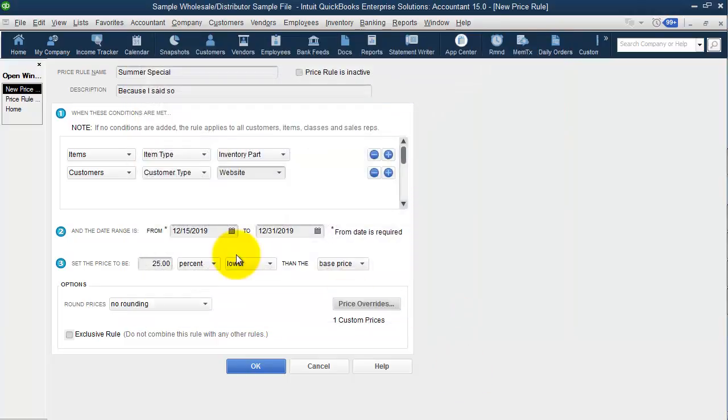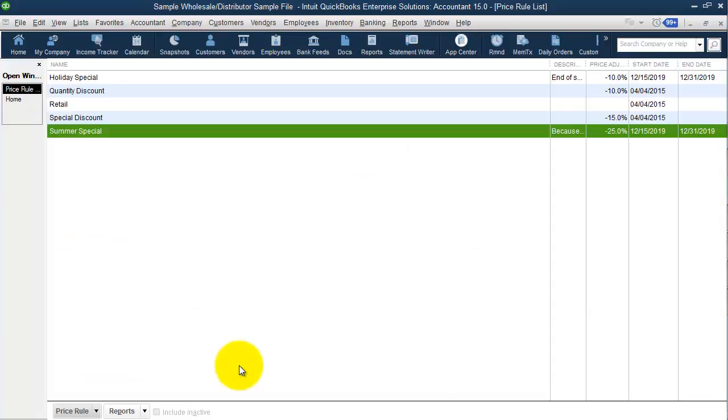Okay. And then of course we can also set this as being an exclusive rule. So price rules obviously can have multiple rules associated with the same customer or the same item. But if you check this box, it'll say if this rule applies, it is the only rule that will apply. And then I say okay. And now I've created my summer special.